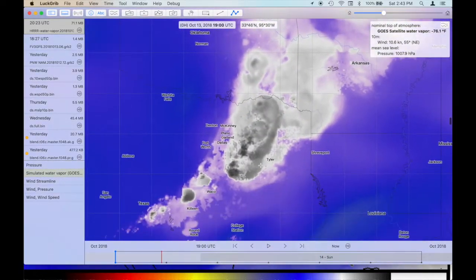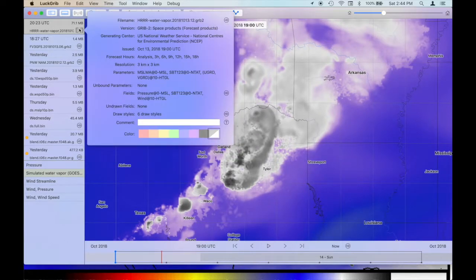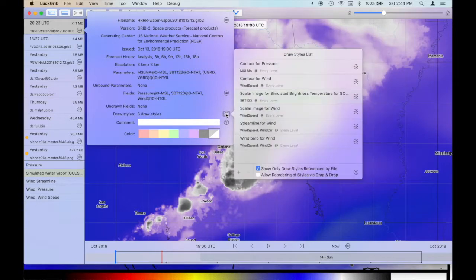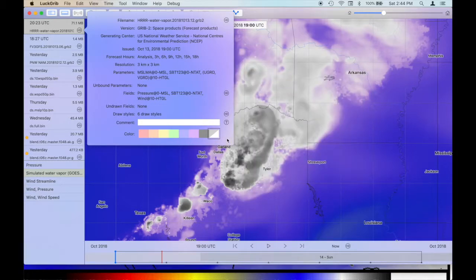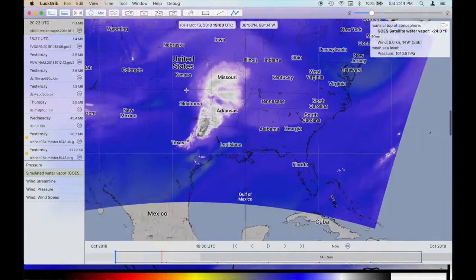So this technique can be used to create any kind of draw style. So we've just created a scalar image, but if you wanted to create draw styles for arrows or contours or streamlines, you choose to create a different algorithm and set it up. And let's do one more. This video is becoming kind of long, but I want to show one more thing.